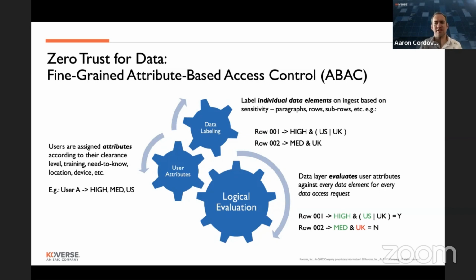And attributes are things like, can I access confidential data? Have I taken training so that I can handle sensitive data like clinical trials data? What is my nationality? Am I an employee? Am I a contractor? Where am I currently sitting? Am I sitting in the office or am I working from home? All these can become attributes that are used to evaluate access control decisions.